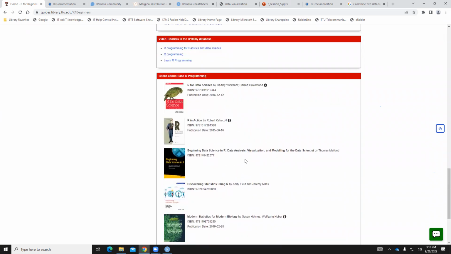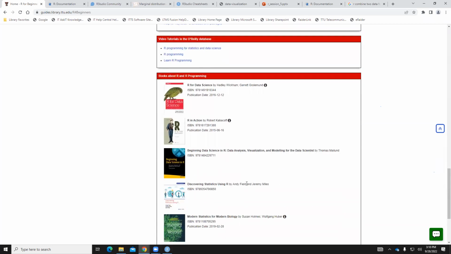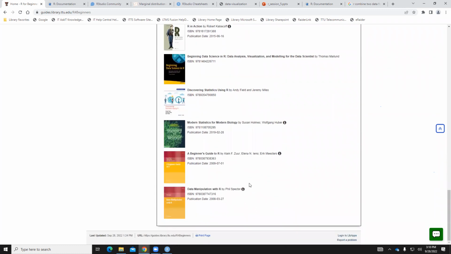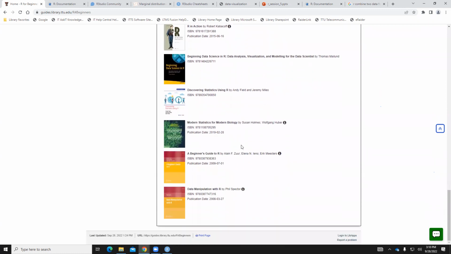Here are books, and I think all those have an electronic version, if I remember correctly. I know we had the first one, the beginning data science in R, but I don't know about the rest. I don't think we have. Anyway, if we don't have that, you can use document delivery to borrow it from other libraries.